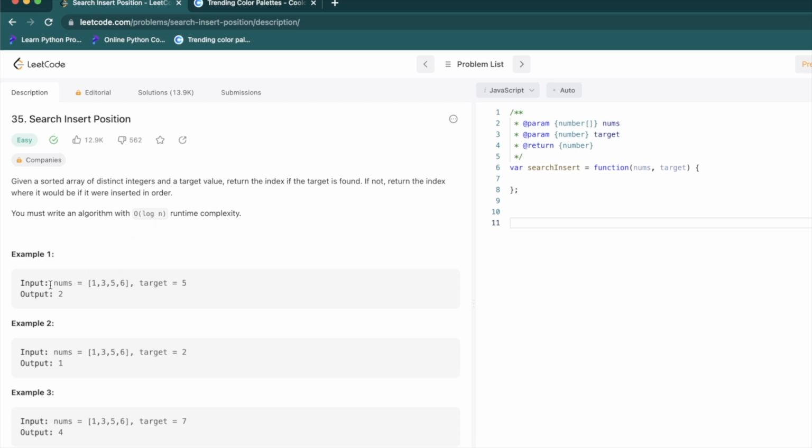Let's take an example. The first example here has an array of integers. Let me paste that here and a target value of 5. So in this problem, we need to write a function to determine if this target is actually present within the nums array. If it is present, we just need to return the index of the found element.